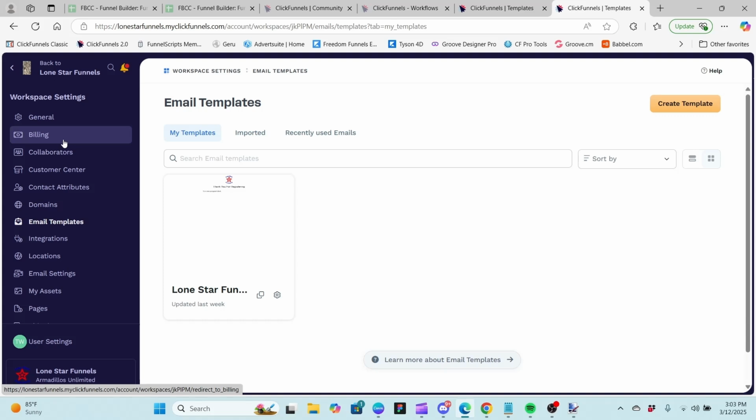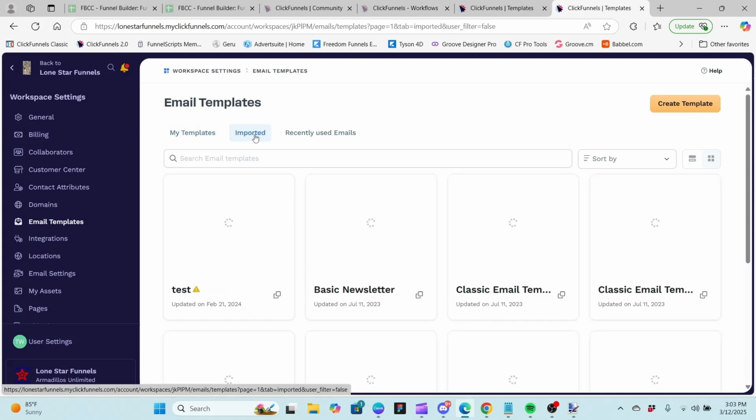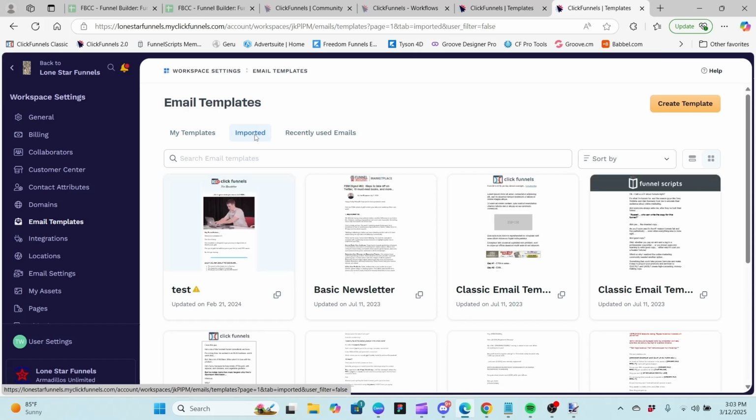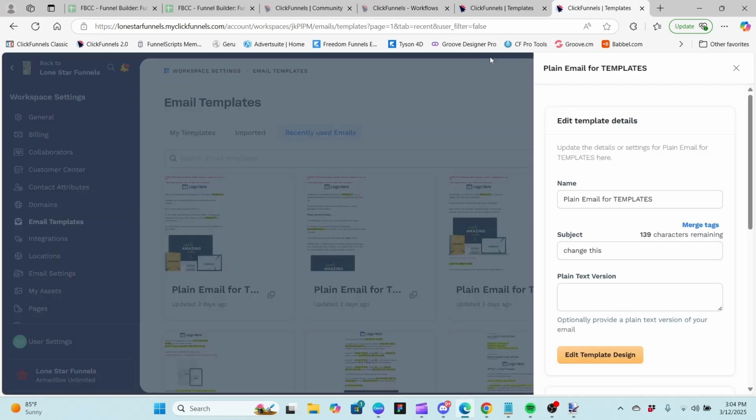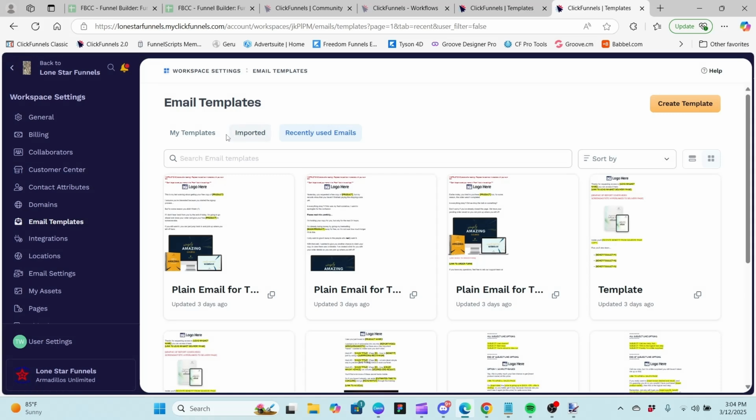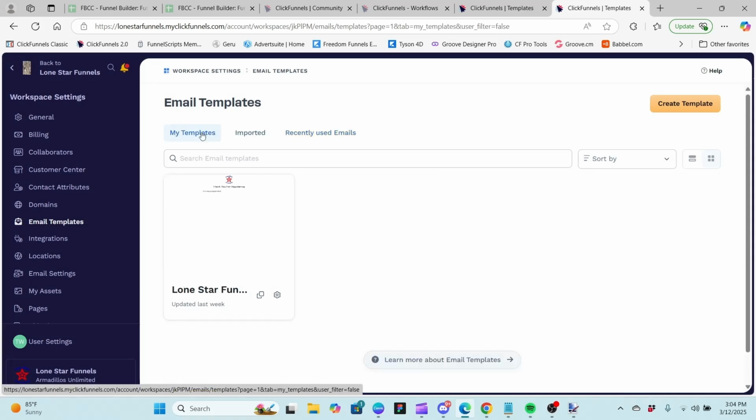You see we have the one template I've already created, and then we have the ones that have been imported. These are all the ones we saw that we choose from. We also have recently used emails, so we could choose something from here. But what we really want to do is create something that we're going to use with our branding on it. So we're going to just make something up here.